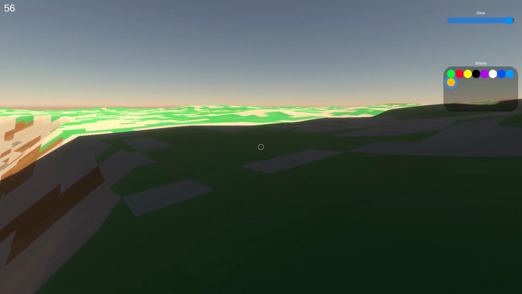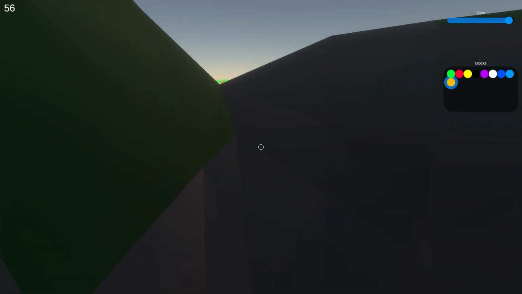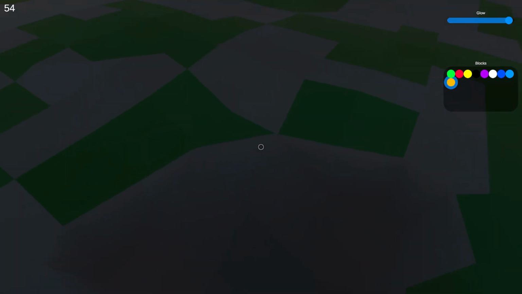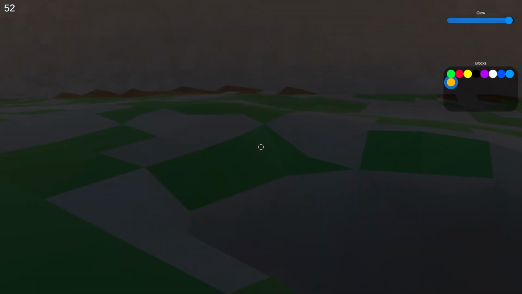You can sculpt the terrain. Terrain modification is still too slow to be playable. We'll probably have to revamp that later. For now, enjoy the scenery.